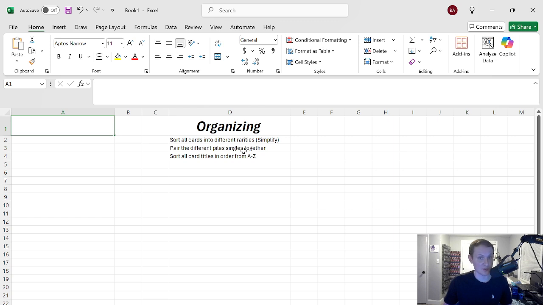Pair the different piles' singles together next. You have all your rarities in different piles. Let's just say you have all your secrets in a pile, right? I'm going to go through all my secrets and pair up the duplicates that I have. I'm like, oh, I have 4 of this card, and I'm going to organize it as such.